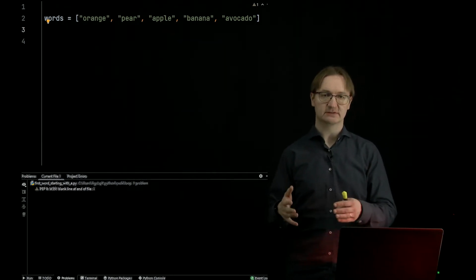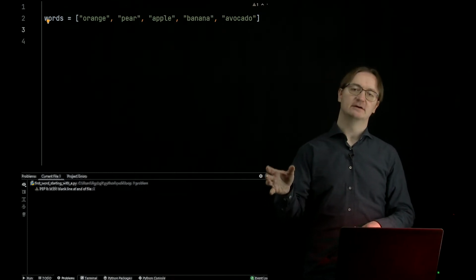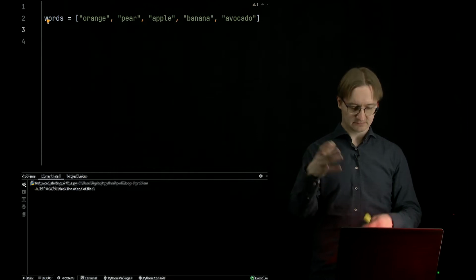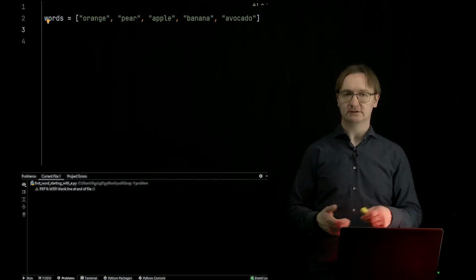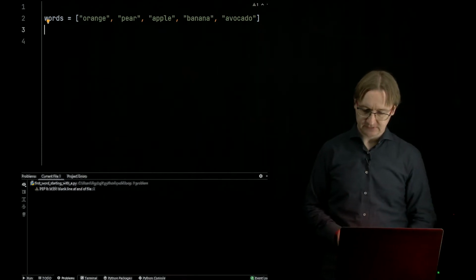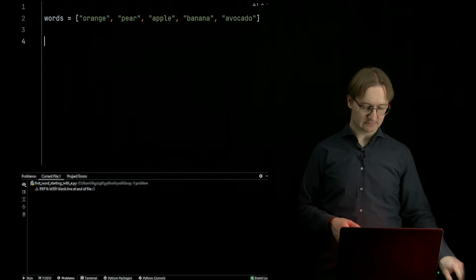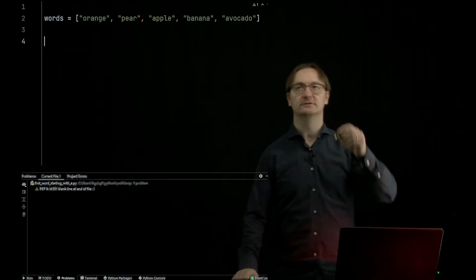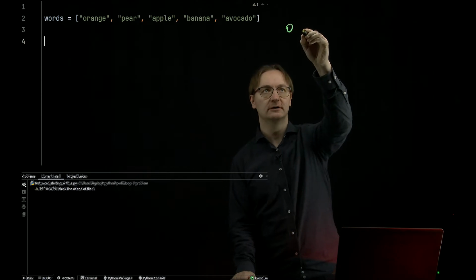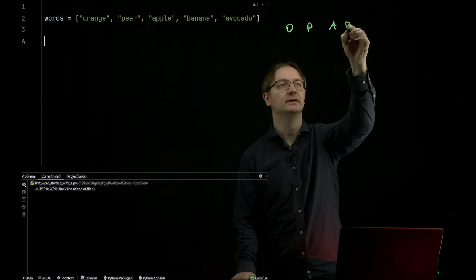The first means the leftmost. So we start from the left side, and the first one which comes from the left, reading from the left, this one is a solution. So how would we do it ourselves? Basically we have a list of elements. I will just write the first letters here: O, P, A, B and A.